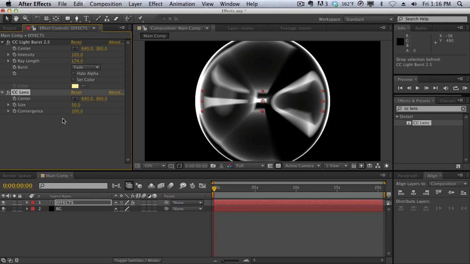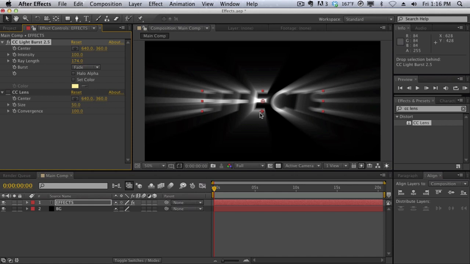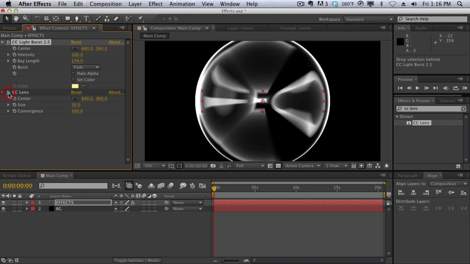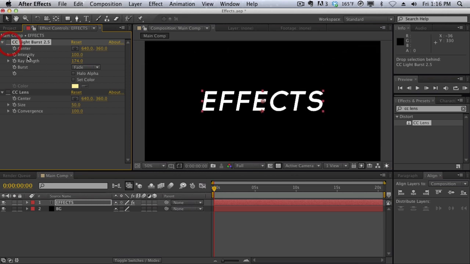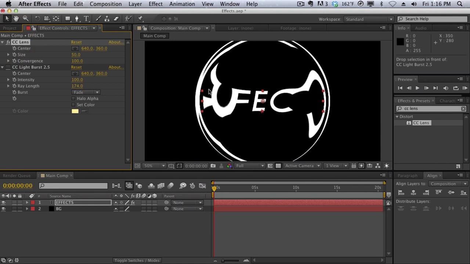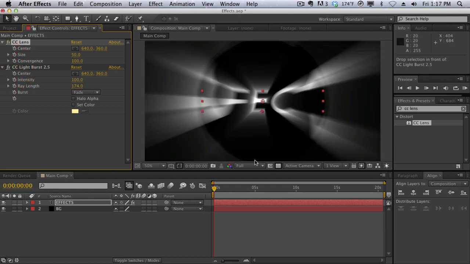Very similar to layers. Currently right now we have the CC light burst effect, and that is creating these nice light rays on our text. Then once we apply the CC lens effect, it's going to warp all that text and light into a sphere. So if we change the order, I'm going to drag the CC lens effect on top here and turn it on, and that's going to create the warping sphere effect. And then once we apply our CC light burst after that, it's going to apply the nice light rays to that object. So order does matter, very similar to layers.